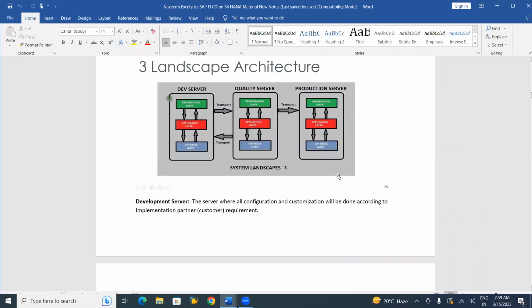Now landscape architecture. As we discussed earlier, any architecture has 3 layers: the database layer, the application layer, and the presentation layer. Once the configuration and customization are developed in the development server, they will be transported. You know that. What do you mean by transported? Who will transport data from one server to another?